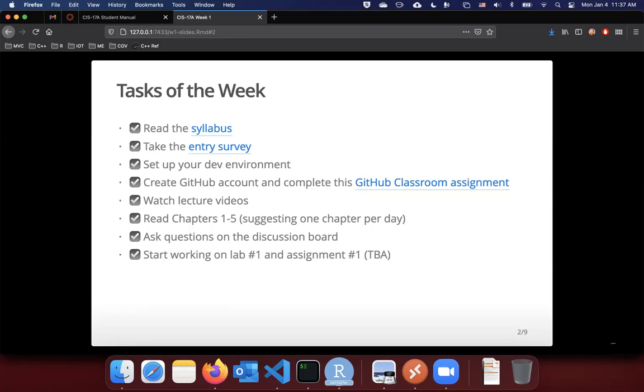Second thing is I'd like to ask you to finish the entry survey. This helps me tailor the course content a little bit according to your needs. And the third one is to set up your dev environment. You would want to get that done as soon as possible. I'll have a separate video about this.